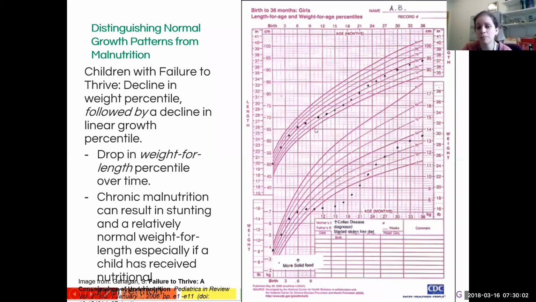Like if you saw a drop in length first, you might think of more endocrine causes or things like that if height drops and then weight follows.